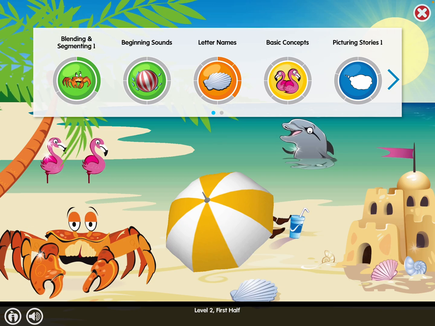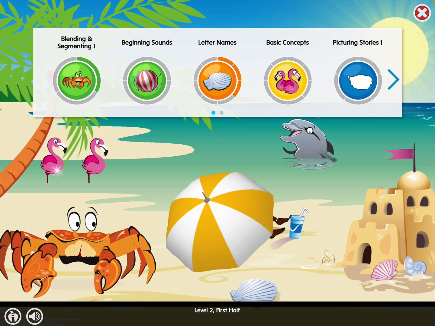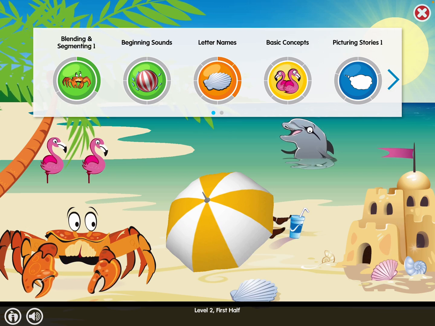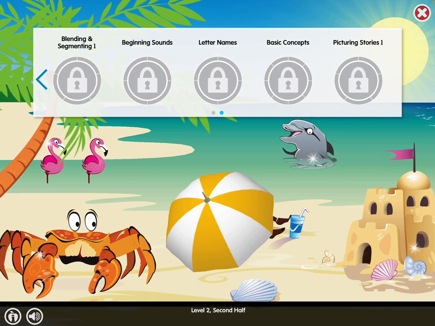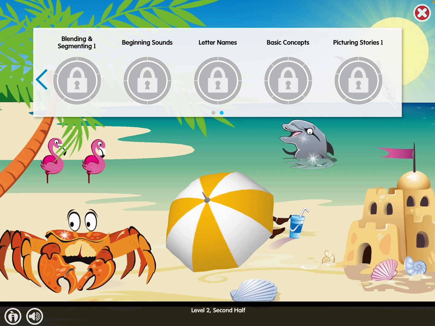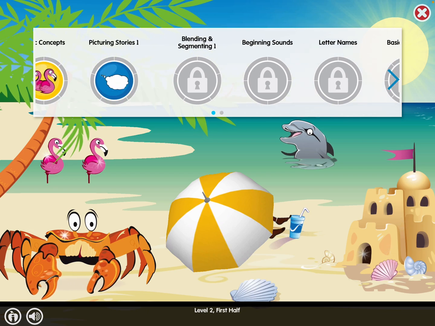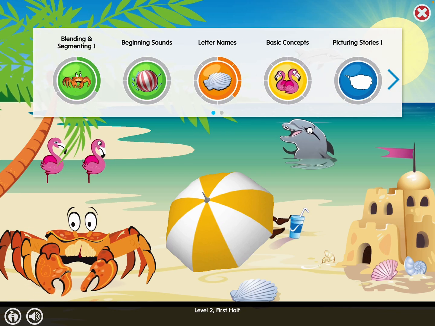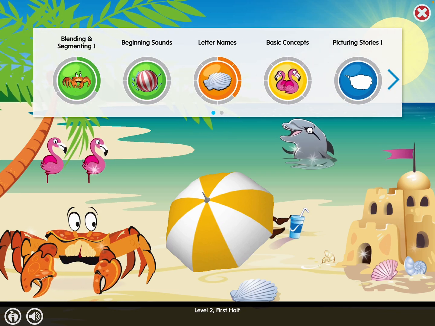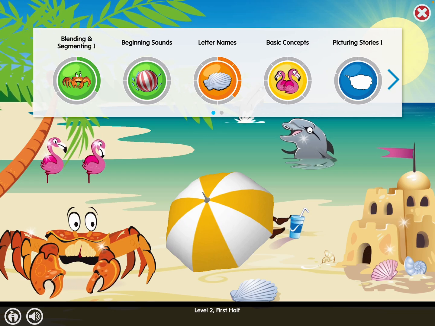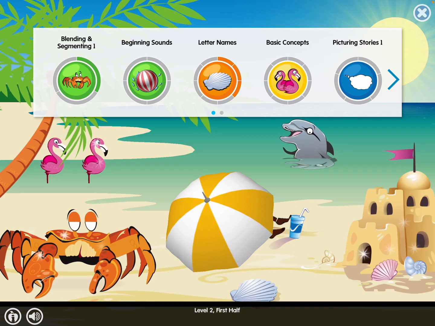Once I have all the units completed in all of these 5 different topics, then I'll be able to move over to level 2 of this second half. Once I have all 10 of these completed, that's when I'll move up to level 3. So that is the goal. We're trying to move up to the next level. I'm going to click on the X and take us back to the home page.